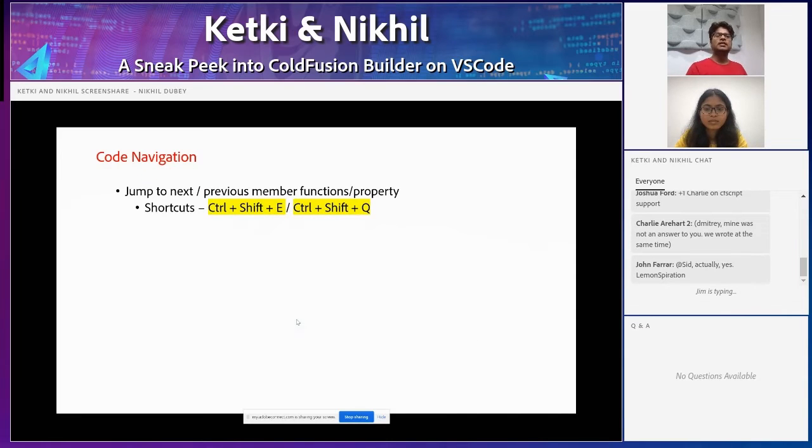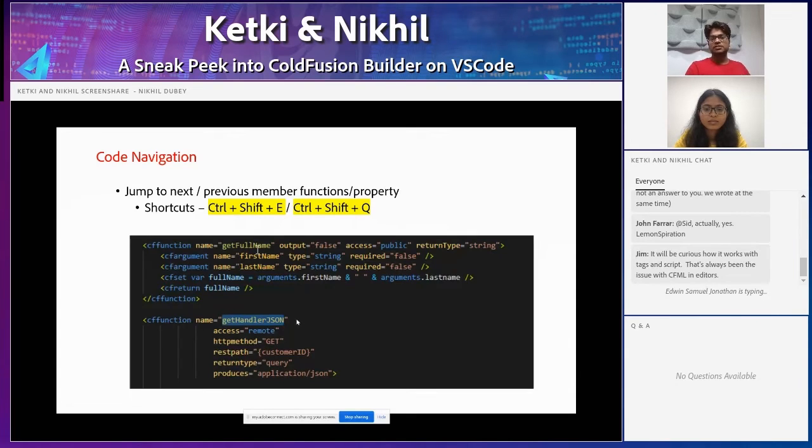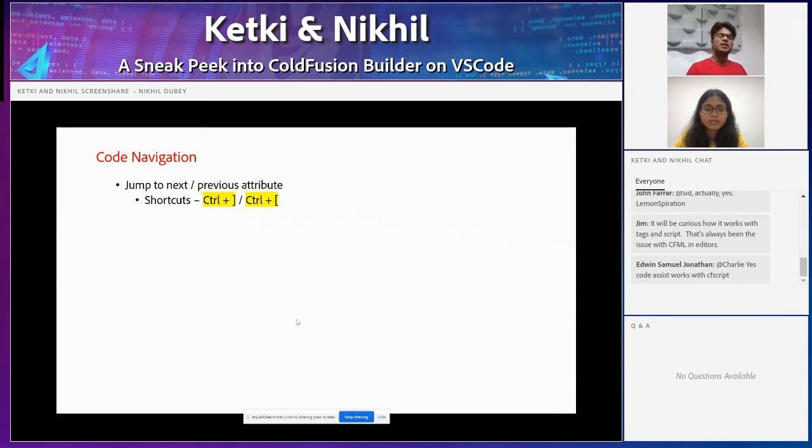Firstly, this is being able to go to the next or previous member functions. If you have n number of CF functions or n number of CF property objects inside a CFC or a CFM, you can use this command to go to the next member function or next property. Let's say you are in the middle of a function, or at the end, or wherever you are inside a function, it will move to the next member if you press Ctrl Shift E on Windows. Similarly, for previous member also one can make it work. So the next one in the list is being able to move to the next or previous attribute.